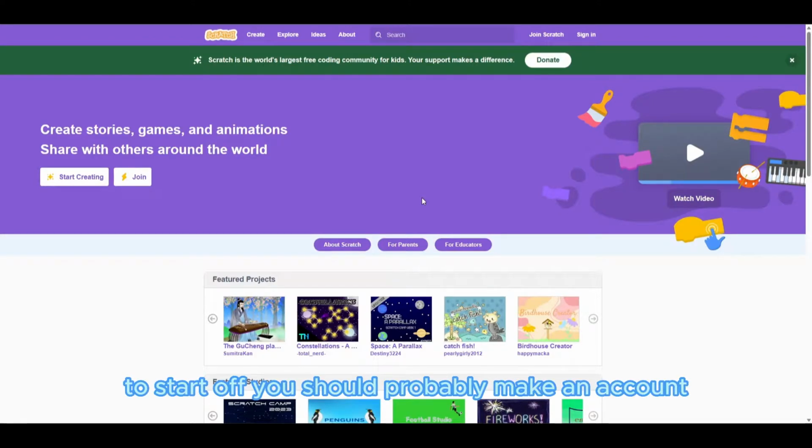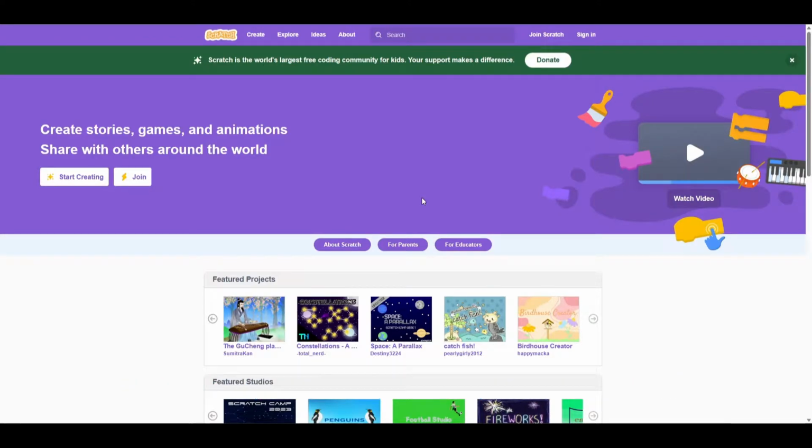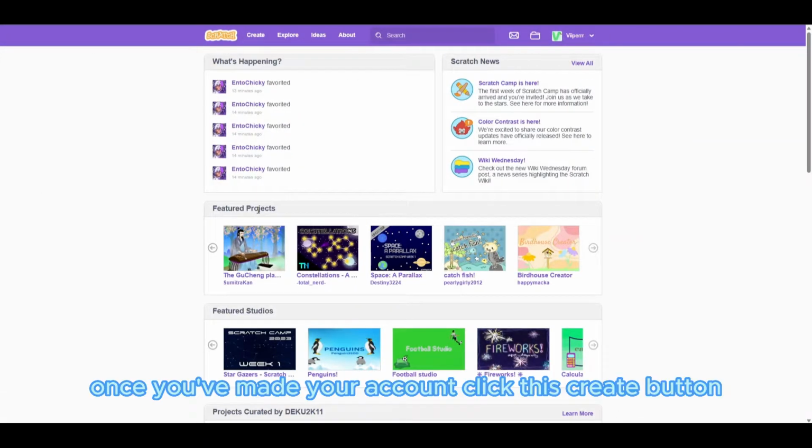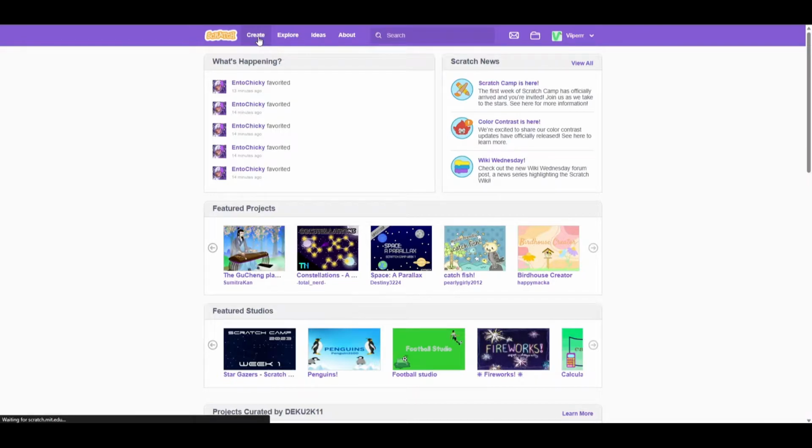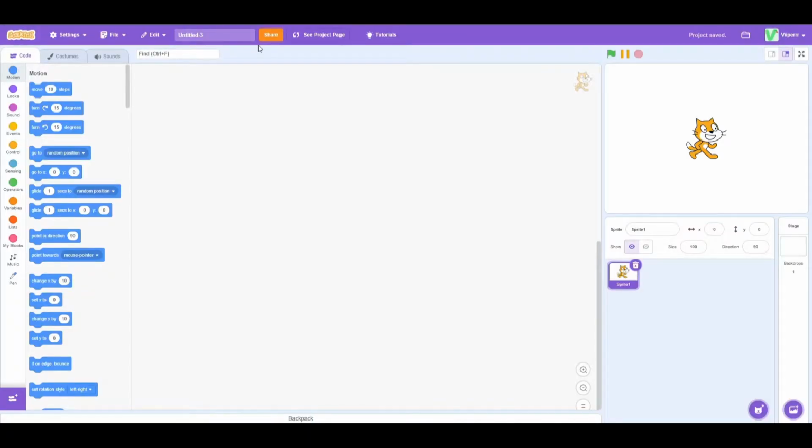To start off, you should probably make an account. Just click this Join Scratch button. The process is pretty self-explanatory, so I won't go over it. Once you've made your account, click this Create button. Okay, we just made a project.